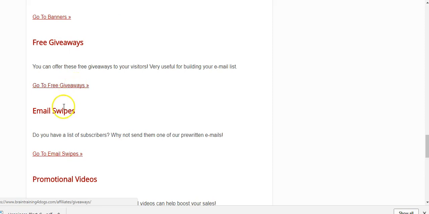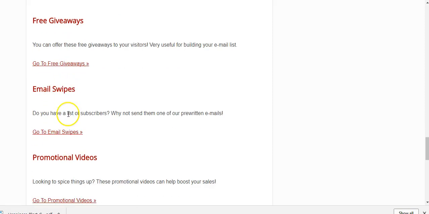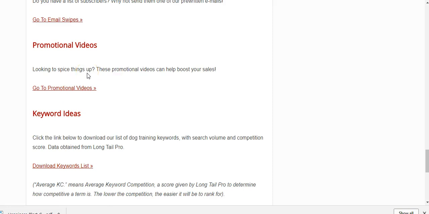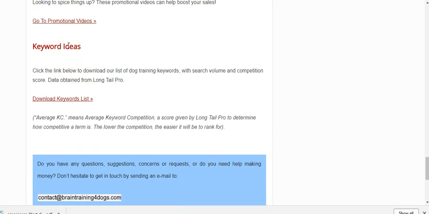Look at this. Go to email swipes even. So this is for your email list. So I mean, this is pretty much done for you. And look at that, they've even got keyword ideas for you. Download the keywords list. So that's how simple this can be, guys.